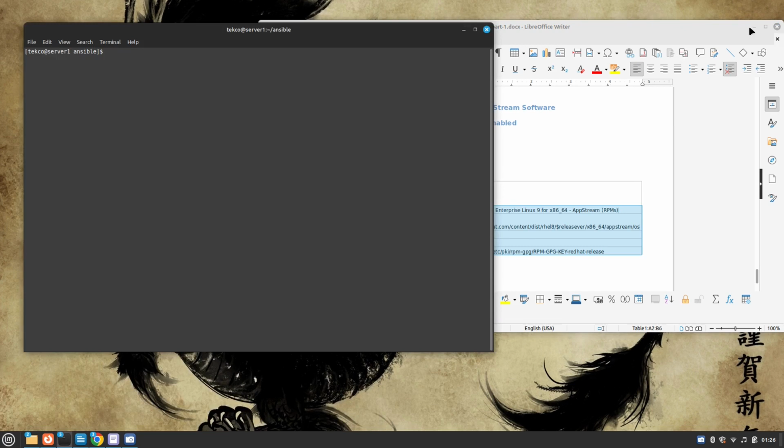So let me take you to our Ansible's controller node and create a repository file, repo2.yaml. You can call it anything. And by the way, before I even start the playbook, let me show you one thing.